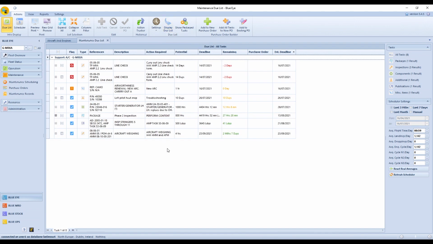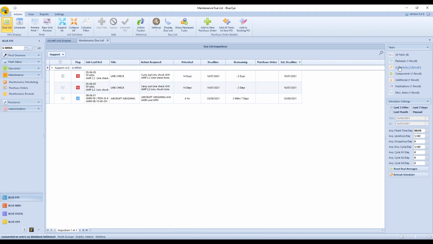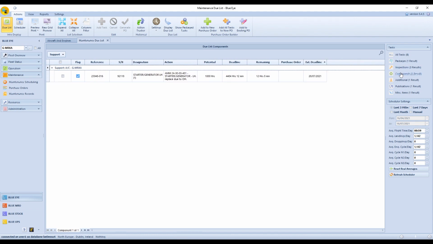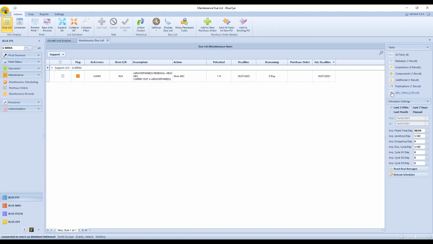Click Display Due List. The system looks for all the scheduled and unscheduled maintenance tasks related to the selected aircraft. The tasks are sorted by type. In our example, you can see that there is one package retrieved from its section, 3 tasks out of the phase inspections, 1 component task, 1 additional, 1 publication, and 1 miscellaneous item.